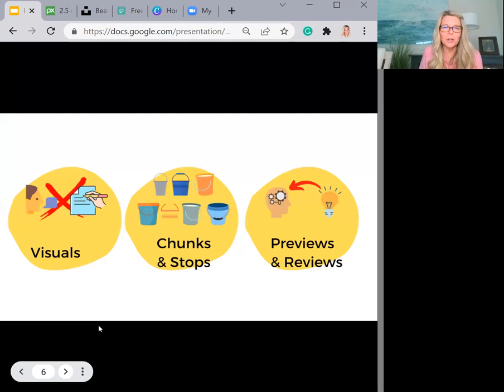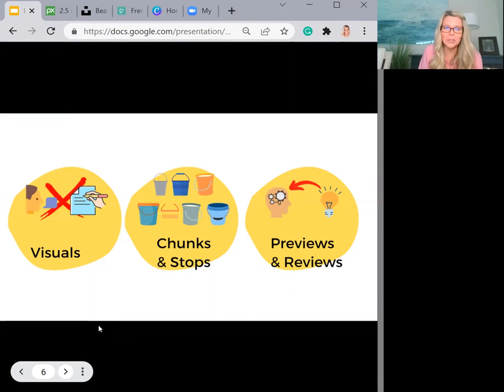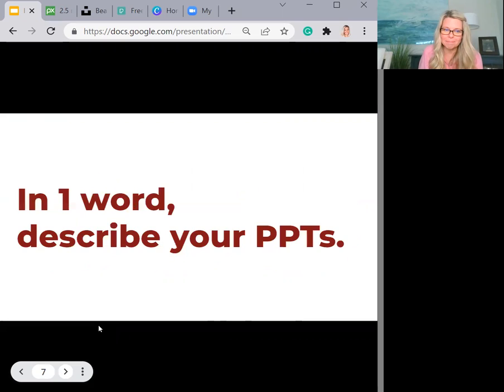So today I'm going to show you how to add to your PowerPoints visuals, chunks and stops, and previews and reviews. The visuals will address brain fact number 1, the chunks and stops will address brain fact number 2, and the previews and reviews will address brain fact number 3.